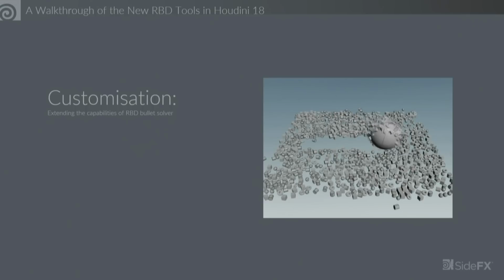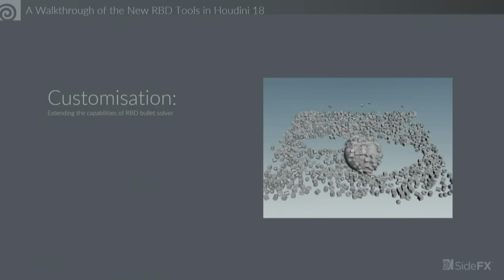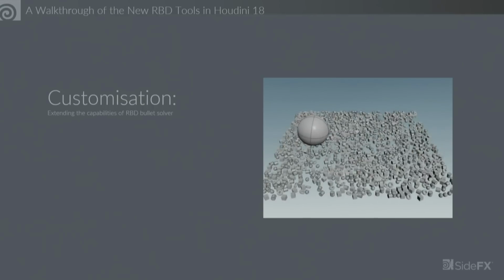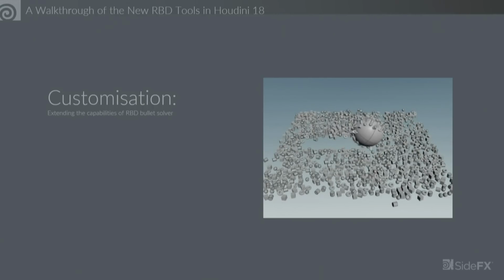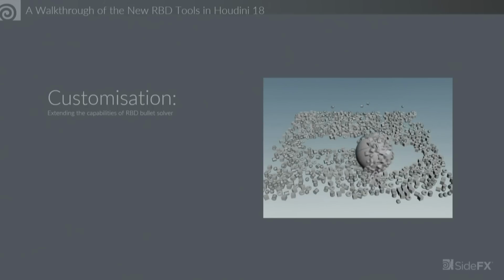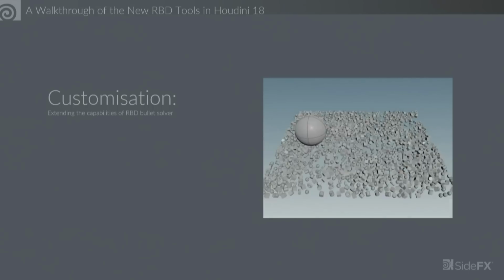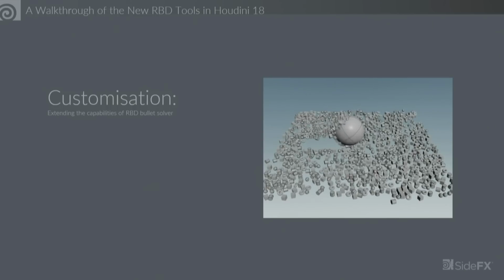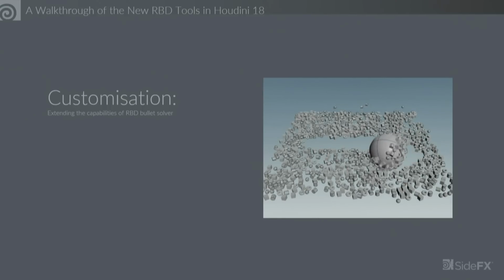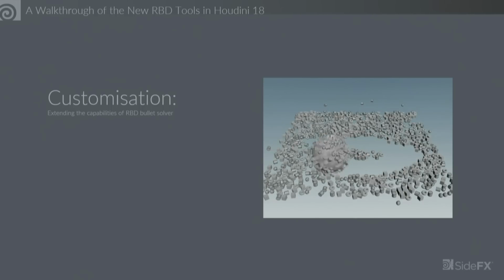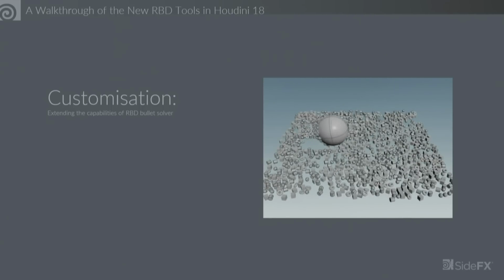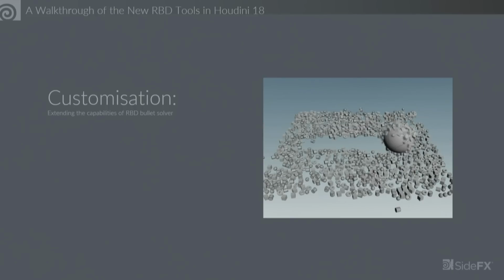And finally, I'll quickly talk about customization. So while the RBD bullet solver hopefully covers most of the basics for RBD sims, you'll invariably want to be able to customize it or extend it in various ways. So the RBD bullet solver can be extended by diving into the editable forces subnet, which feeds into the solver's pre-solve input. So that allows you to add custom forces, wrangles, as well as SOP solvers with which you can pretty much do anything, other than coupling other solvers.